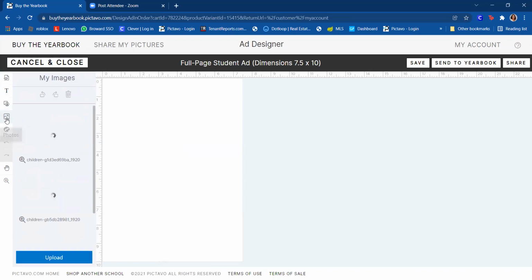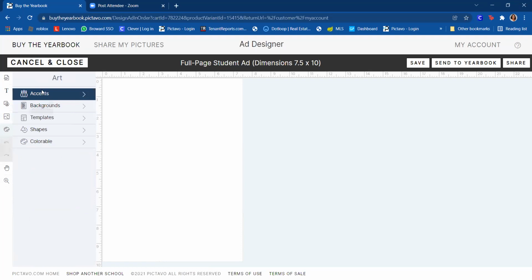Here we have the pictures. I have a few images that I uploaded. We will go through the process further on. And here we have the art. Here you have the accents, the background, the templates, the shapes. And here the colorables and all the shapes that you can select to put your own colors. So not everybody has the same ad, because the template is very easy, but if everybody selects the same one, we have a few ads that are the same.